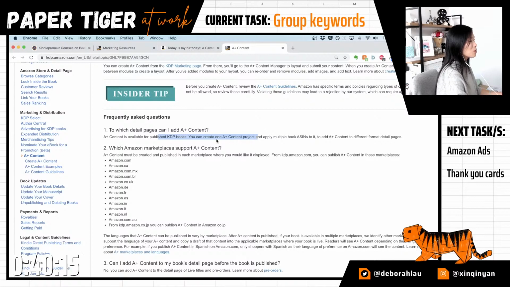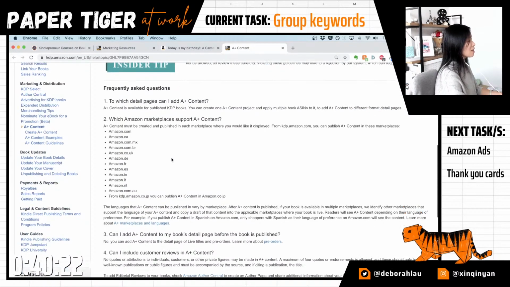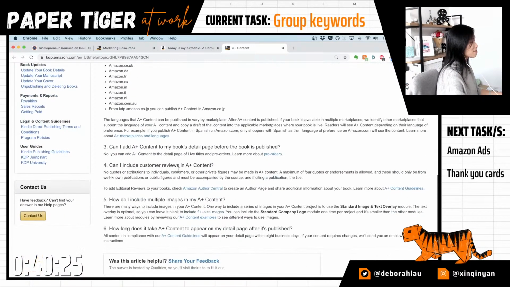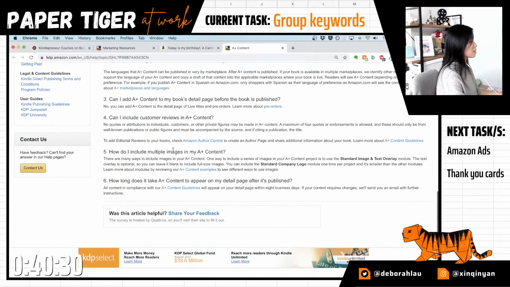All right, so one A+ content project can apply to multiple ASINs to add A+ content to different formats. You can only add it to the detail page of live titles and pre-orders. No quotes or attributions to individuals, customers, or private figures may be made. A maximum of 4 quotes and endorsements is allowed, and these should only be from well-known publications or public figures, and must be accompanied by the source and a citing of publication, the title. Okay, all right.